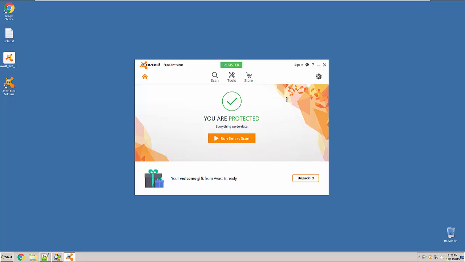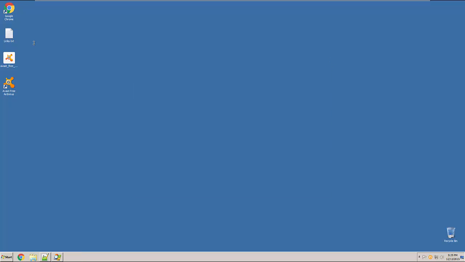Pretty easy to use, except like I said, the only complaint I really have is the update button being inside the settings. But aside from that, it works. It has a big scan button here, so that's always nice. Anyway, let's go ahead and move on with the tests.